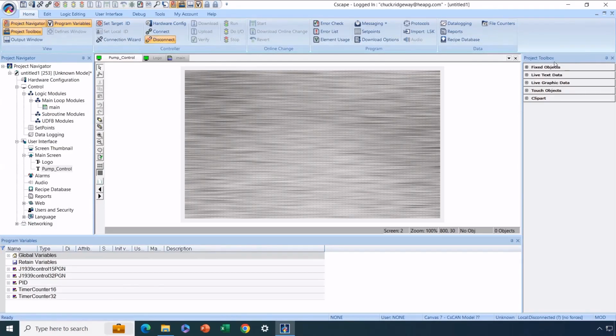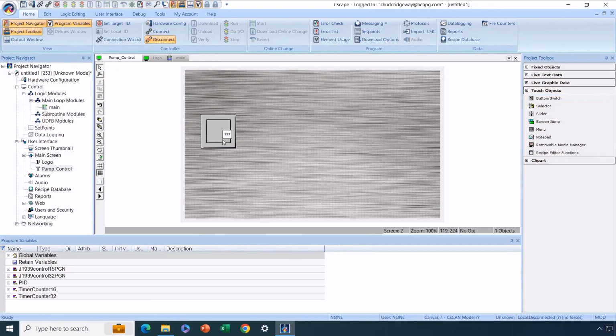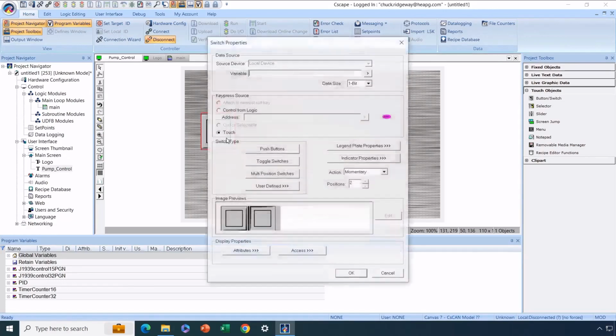And over here under our toolbox, let's go under the touch objects, because that's the category in which we'll find buttons and switches, including the buttons and switches that we're going to want to use to start our pump, for instance. So I selected button switch, I clicked and dragged an approximate size, it came up with the default button, and when I double click on it, now I have my choice between different categories of buttons.